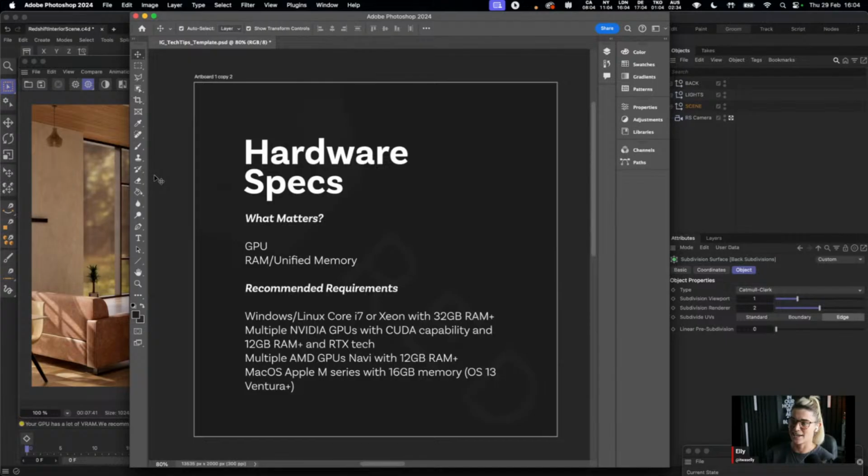As it is a GPU accelerated render engine, as you can imagine, the more powerful the GPU or the more graphics cards that you have, the better performing Redshift will be. And the same for the amount of RAM or unified memory that you have. These two things work very well together in improving performance and speeds in Redshift.